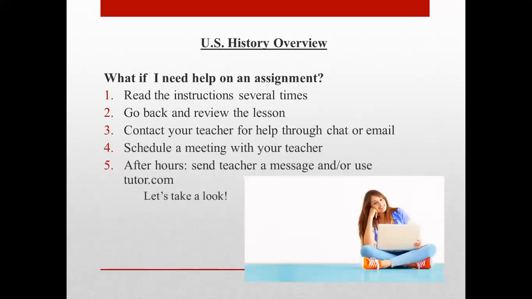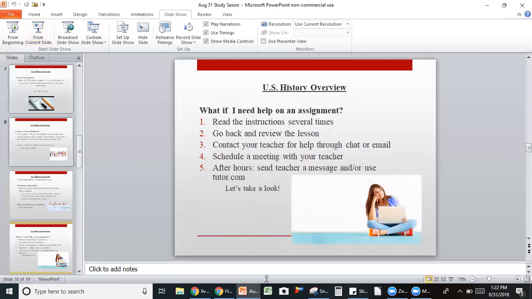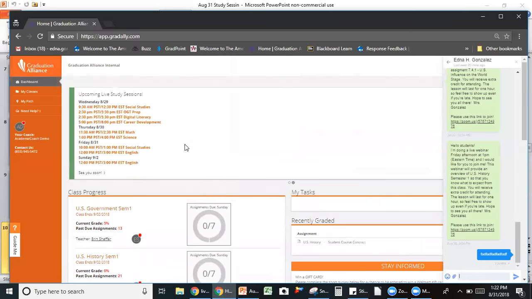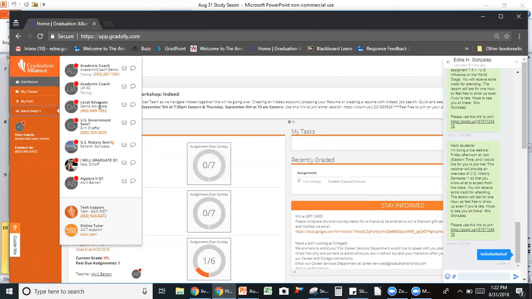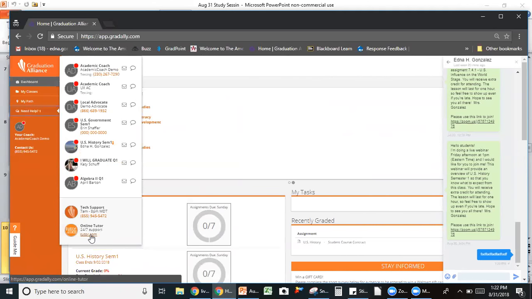There is also another option, however. It's called Tutor.com, and they are available 24 hours a day, 7 days a week. It's a free service you can access from your class, and let's take a look at it. You're just going to go over here, and on Need Help, this will pull up a list of all your teachers, your academic coach, your local advocate, if you have a local advocate, and tech support as well. So all you have to do here is click on Tutor.com, and it'll pop up and connect you to an online tutor.